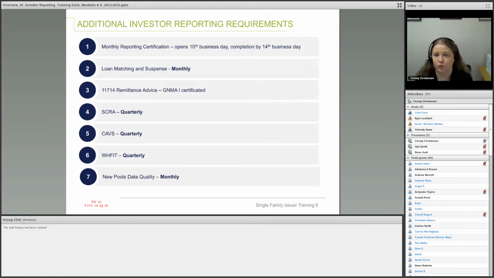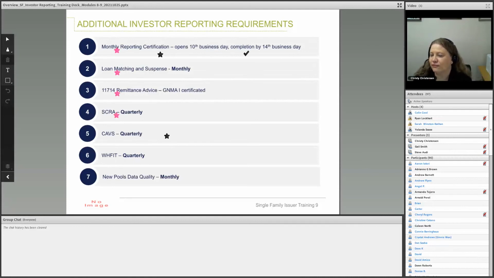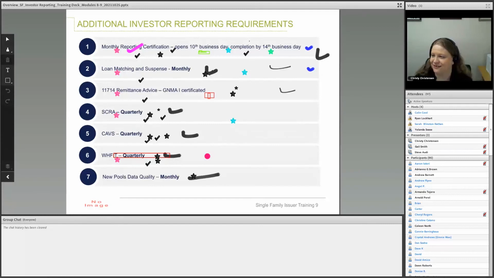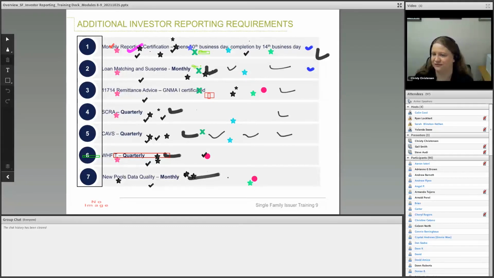CAVs, SCRA, and Wifit are reported quarterly. New pool data quality should be addressed monthly if you have any. Colin, could you please turn on the annotation tool? Thank you. Using the annotation tool, place a sticker on any of these reporting requirements that you are familiar with, please. Wonderful. Look at all that participation. That's great. Okay. Thank you so much.